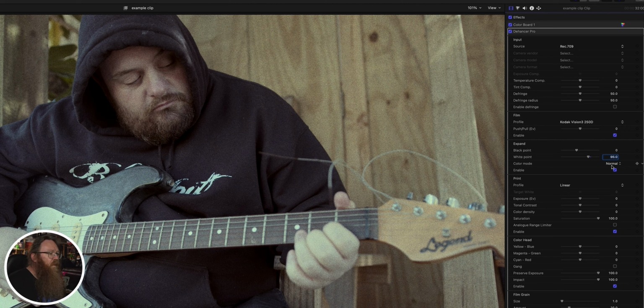Okay, the color mode in here as well is just based on luminescence or normal, so what exactly that does I'm not sure.